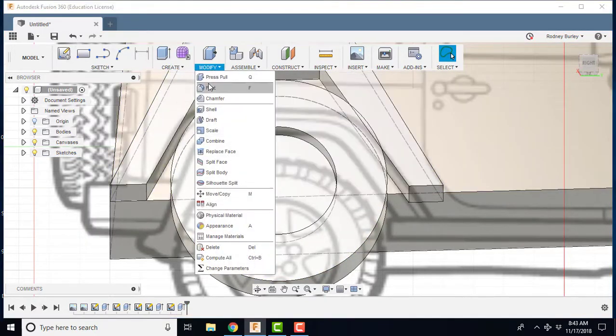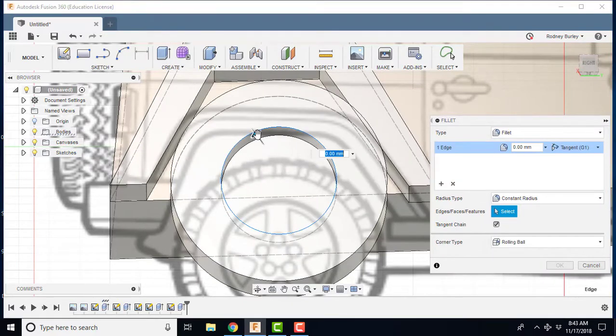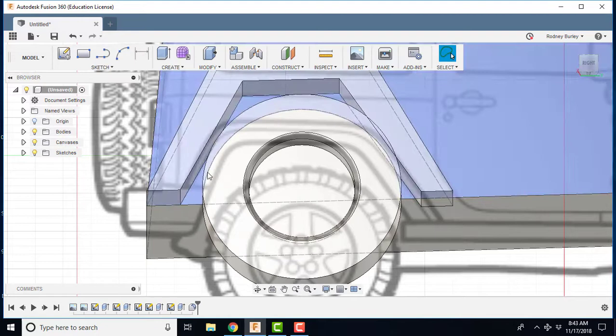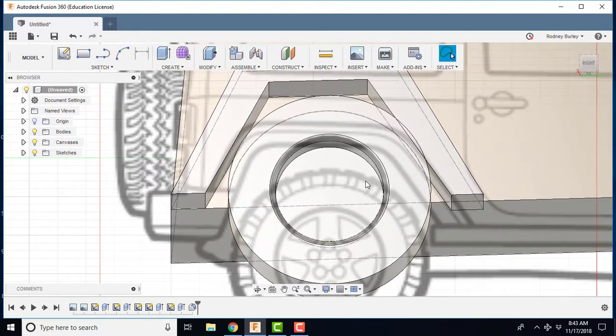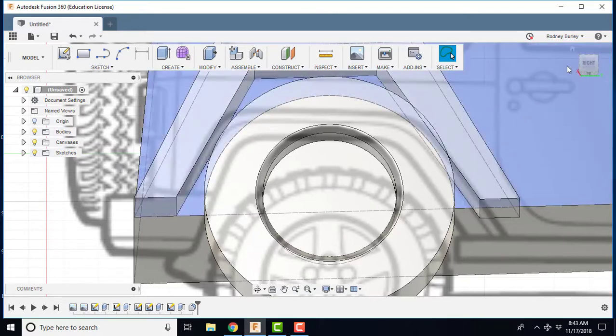I can come in here and I can modify. I can put a fillet right here on this edge, make it look more realistic, like a wheel. Take your time, like I said, model the edge of the tire. Tires aren't square like that. Have a look at a tire and see what it looks like and try to model it the same way.